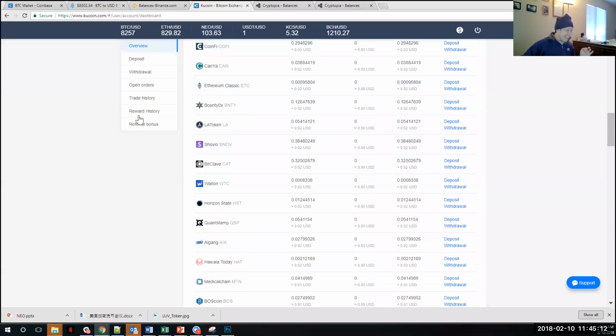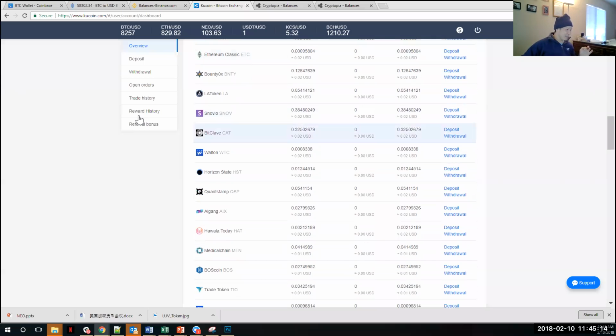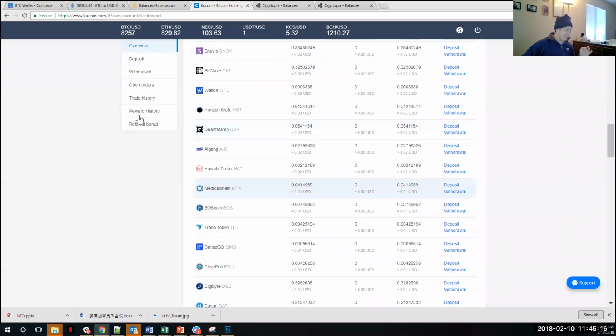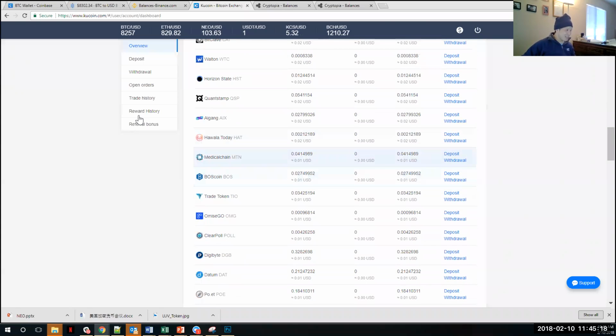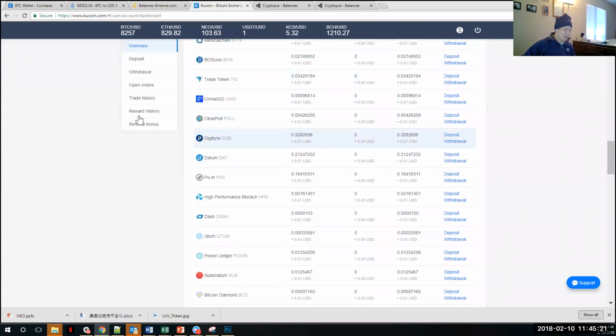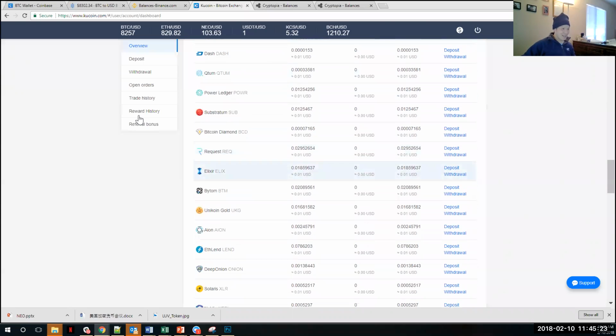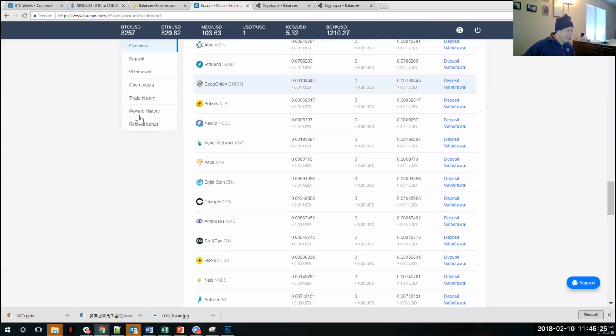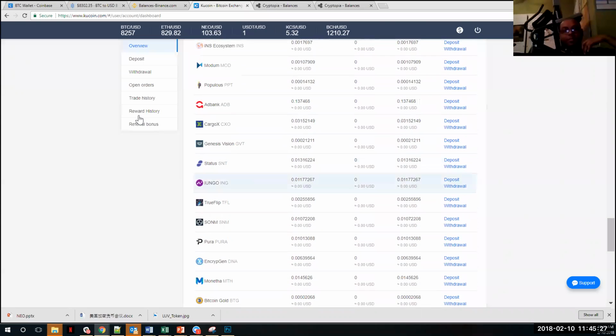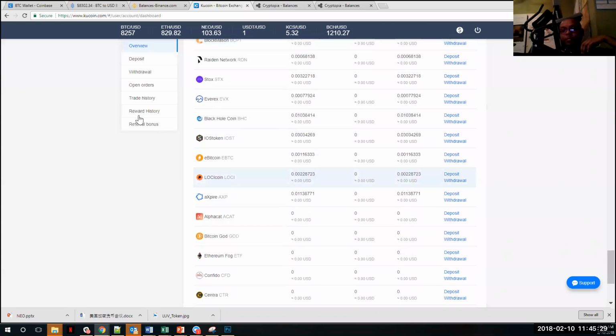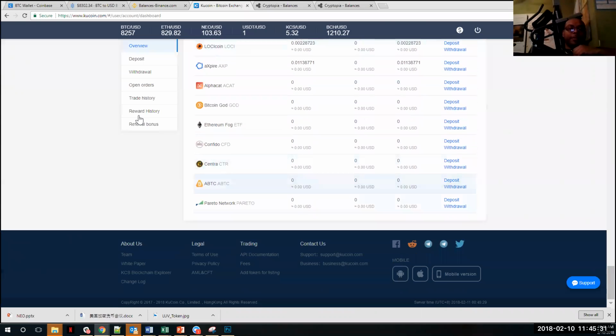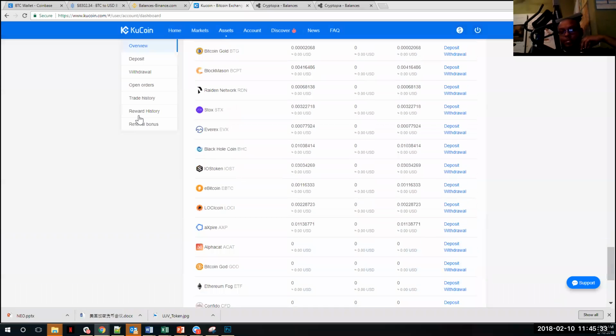Huh. I got some Walton. I got some BitClave. I got some QuantStaff. I don't even know what the heck this stuff is. I got some Medical Chain. I got some ClearPull. Yeah, I got a little bit of everything. It's kind of fun. I just keep adding. I think KuCoin is going to get real popular just because of that. Yeah, that's kind of sweet.